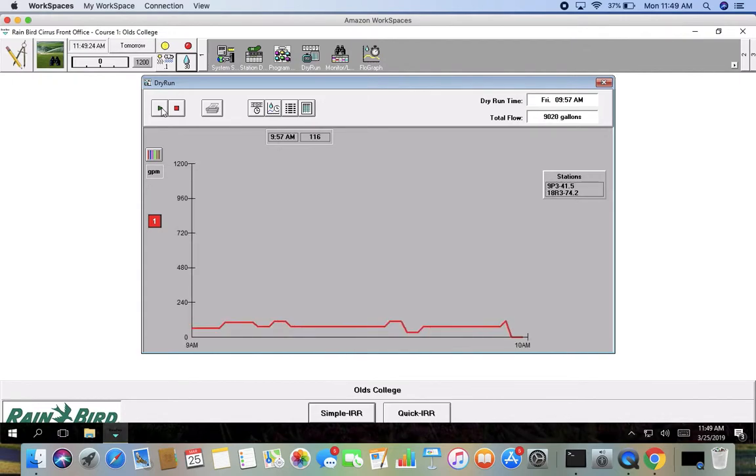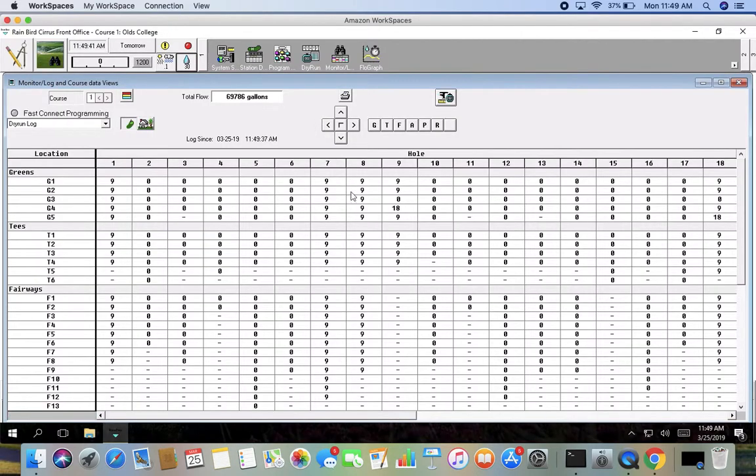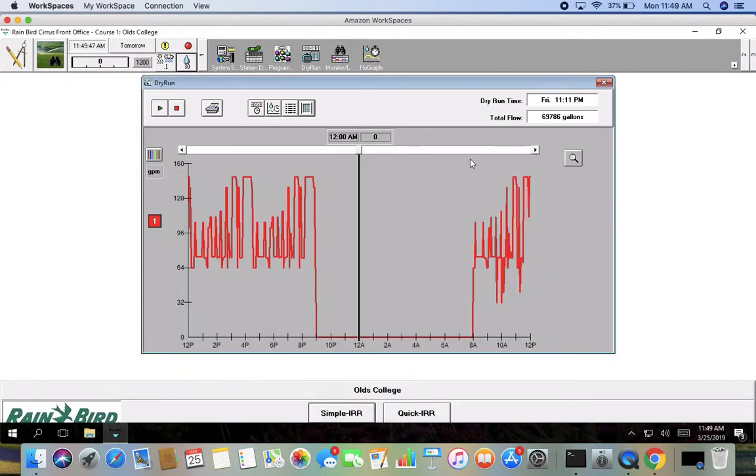So now we'll go and do a dry run again if you wanted to do it a 4th time to see how long that it really took and to make sure that the program will run 3 times and run successfully. And now we will check, and yep, all the heads ran 3 times for a total of 9 minutes on every head, which is exactly what we wanted. And the program ended at 9:05 p.m.